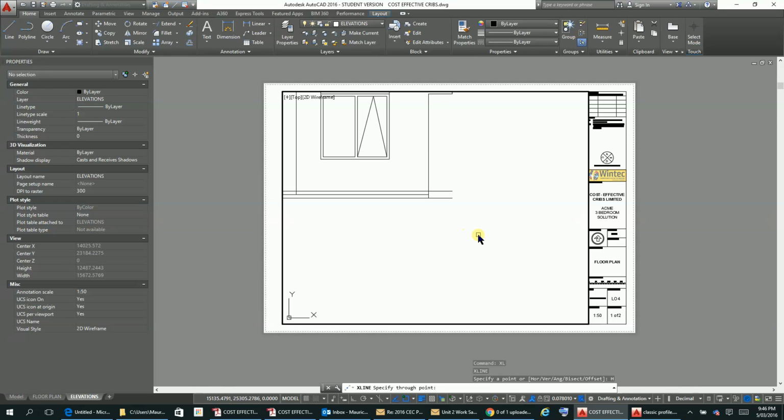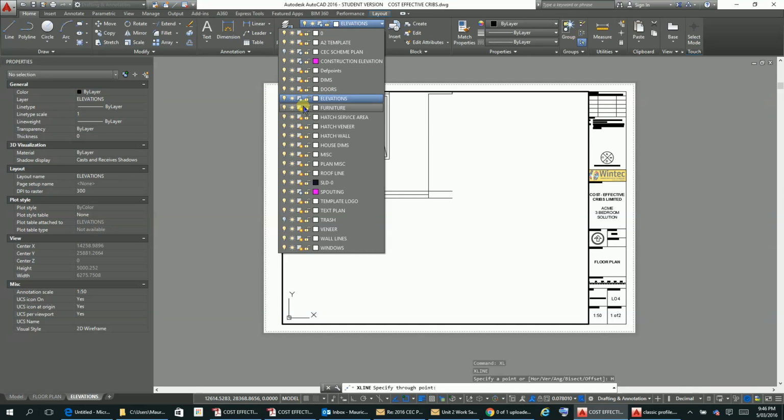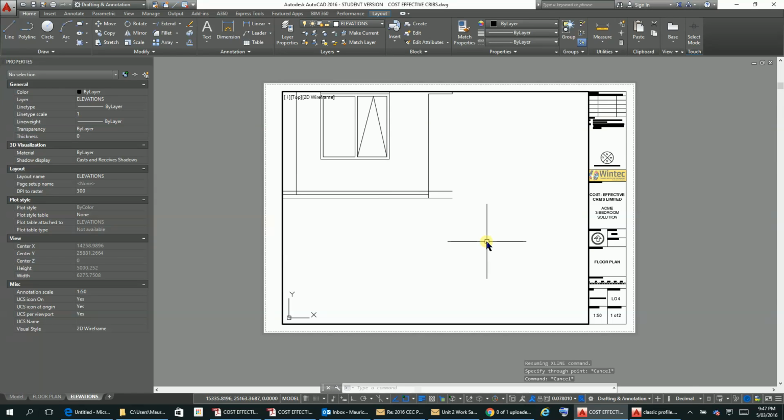Specify a through point. It's not working so well. Horizontal line. Oh, I see what the problem is. Our elevations layer is not turned on. I'll just escape out of here.